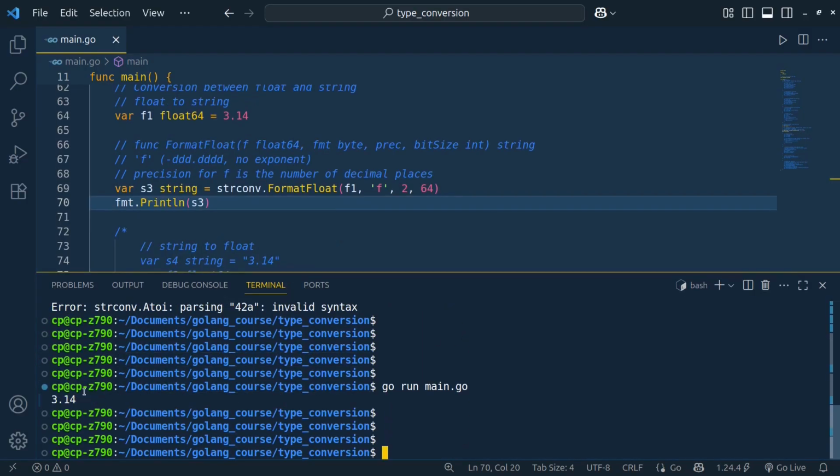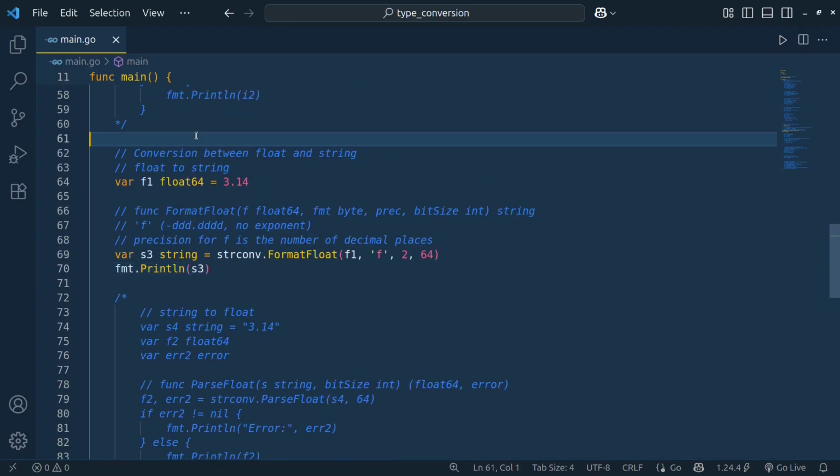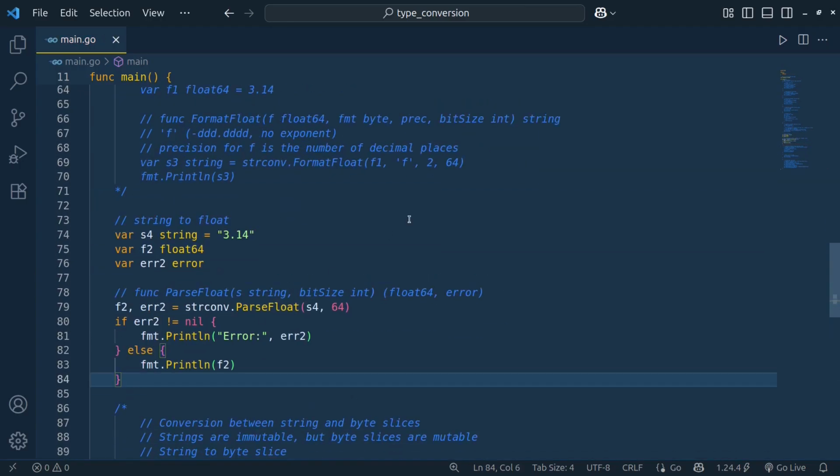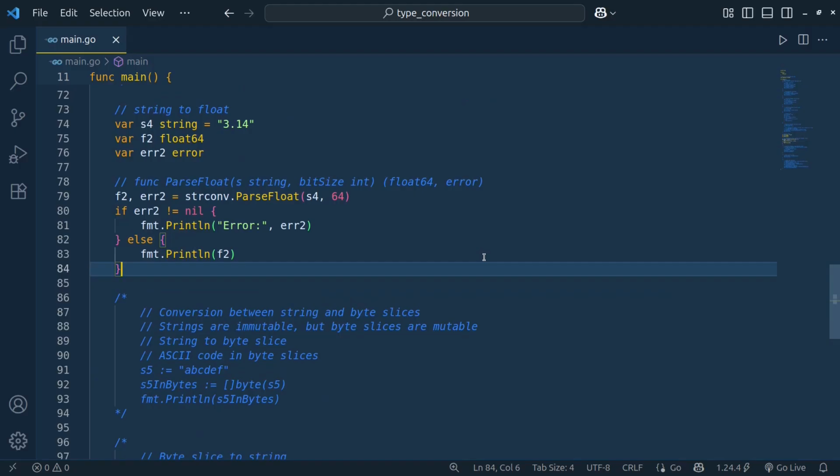So I will see 3.14 here, and 3.14 is now a string, but not a floating point number any longer. And we can also do the conversion from a string to a float number. So I have a string here, 3.14, which are all numerical characters. So this decimal point here is also able to be interpreted as a floating point number. So I have to include these characters in a pair of double quotation marks to denote a string.